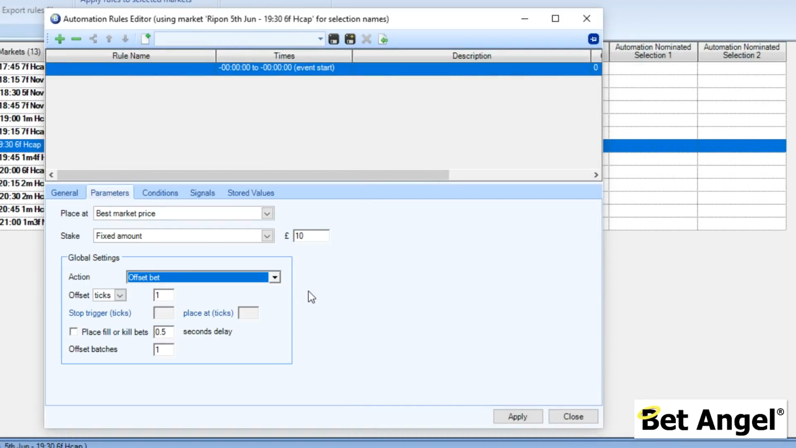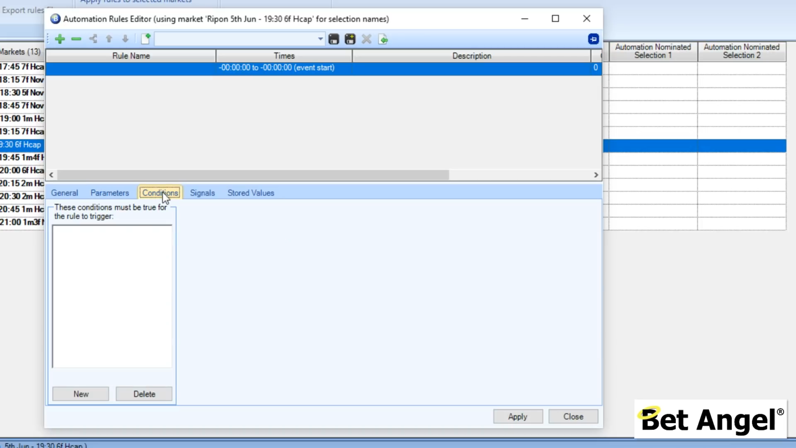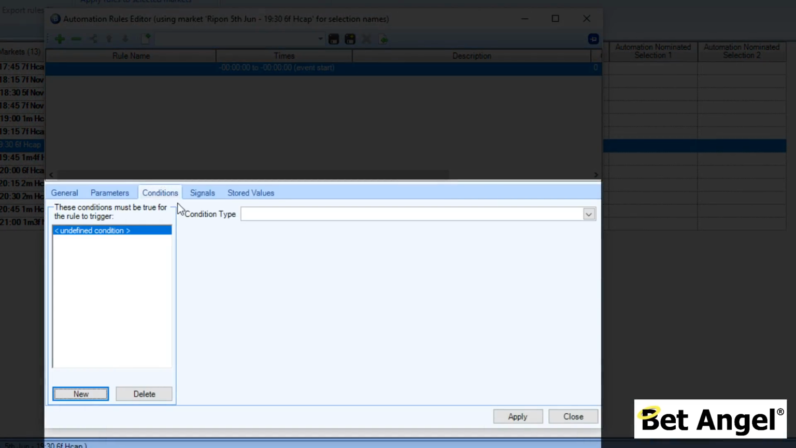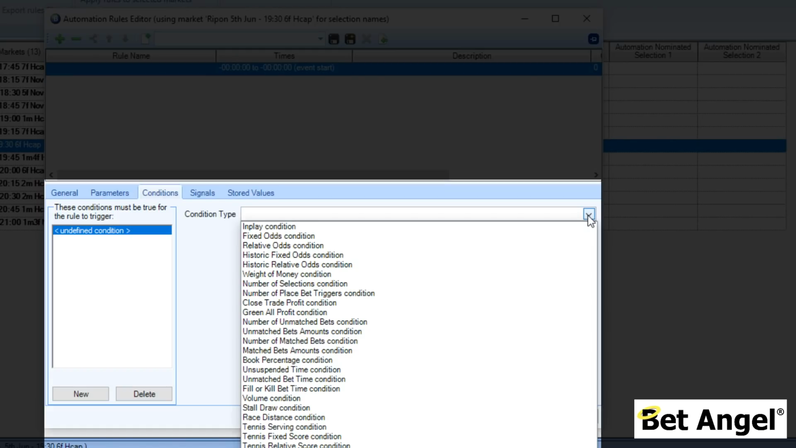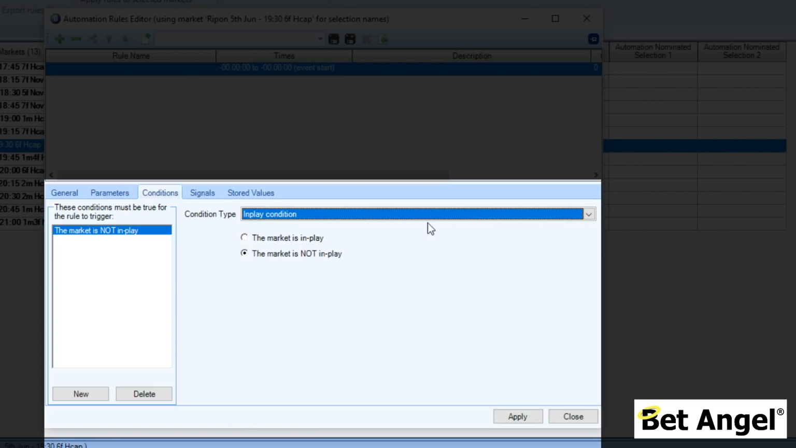Once we've decided what we're actually going to do and how we're actually going to do it, we can apply some conditions to it. And what are conditions? Let's have a look. So you can see the conditions canvas here is blank, but we can actually say to it, place this bet conditional on the following criteria. So if I click on new, you'll see here that it comes up with a condition type, and these are all of the conditions that you can place. So you're saying place a back bet for this amount in this manner, subject to the following. And these are all of the conditions that you can apply to it. So we'll take the top one, for example. We could say only place this bet if the in-play condition, the market is not in play.